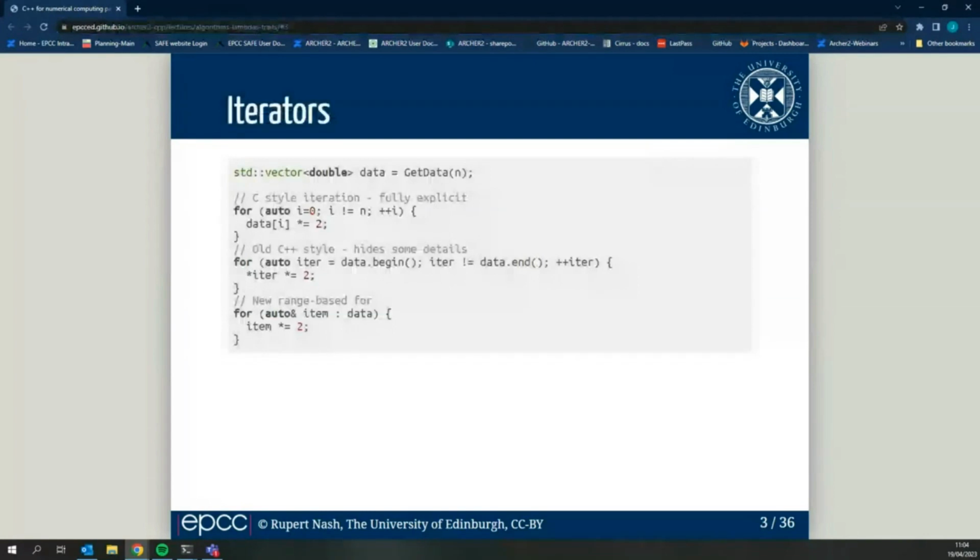What we're going to look at is standard algorithms. To start, we're going to think about the ways we can iterate through containers. We have three styles that we've discussed so far, or should be aware of. The first is the C style, where we explicitly give a starting point, a condition, and an increment.